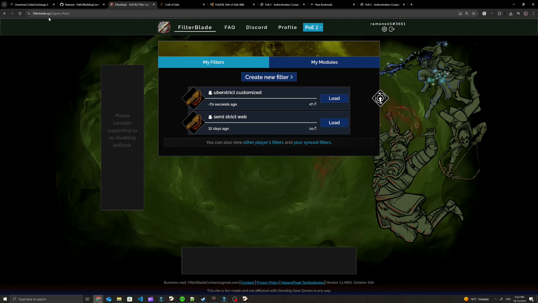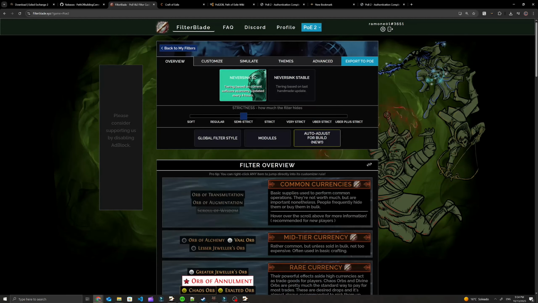So next thing, Filter Blade XYZ, item filter. This is a must. So you go to this website, as with everything, it will be linked down below. Then you have to log in and give it access like we did with Path of Building. Once you are there, you select PoE 2 in this case. Then you create a new filter.